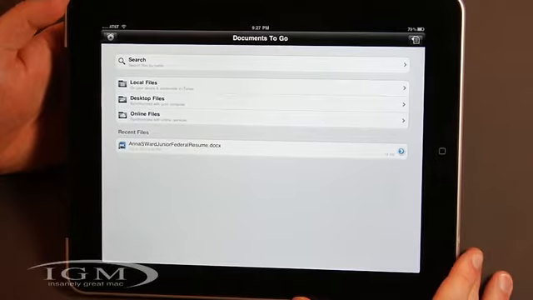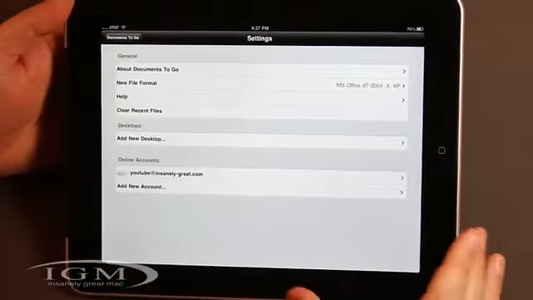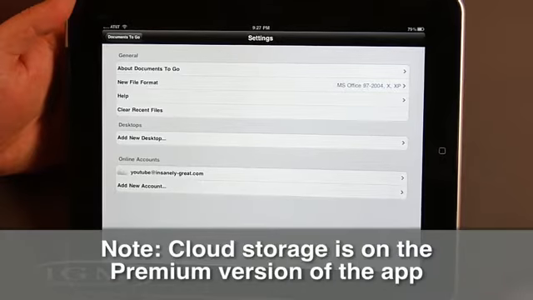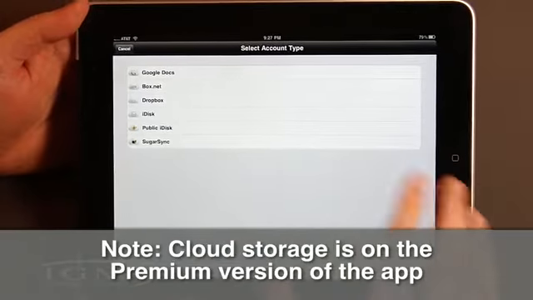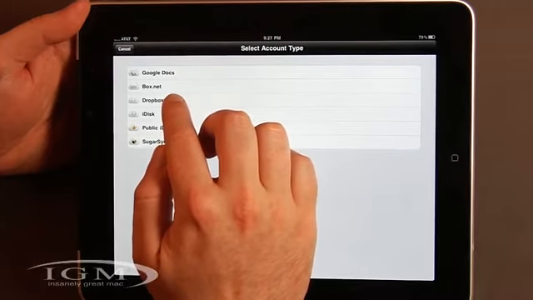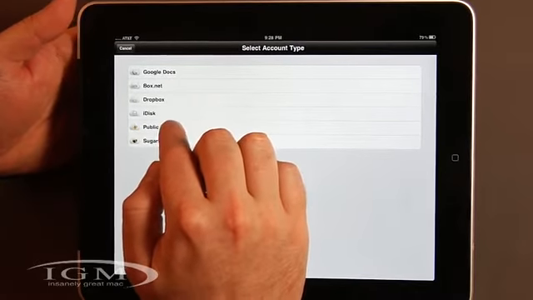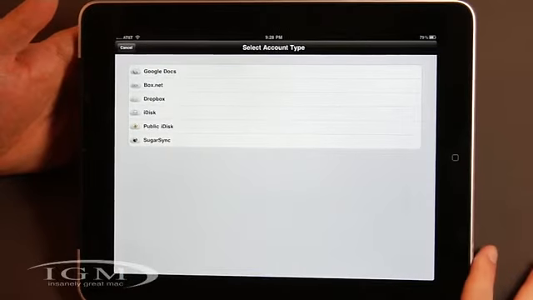But the one feature here I want to show you is you now have cloud storage. So you can both save and retrieve your files from some type of cloud device. And let me just show you a couple here that we have. You can add a new account. And right here has Google Docs. So if you have stuff inside Google Docs, you can access that. Box.net, Dropbox. You have iDisk. You have the public iDisk. And you have Sugar Sync. I'm going to do a little demo here with Dropbox.